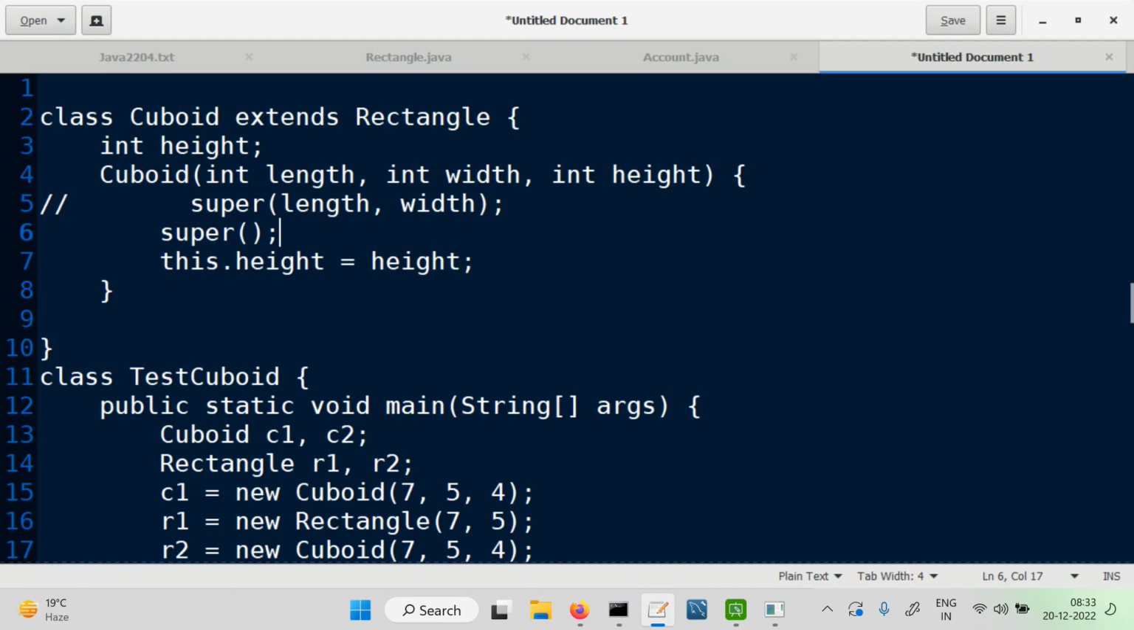So now suppose I didn't put that concept. Fine, suppose I write like this. What happens? Will this code compile? Is this valid?